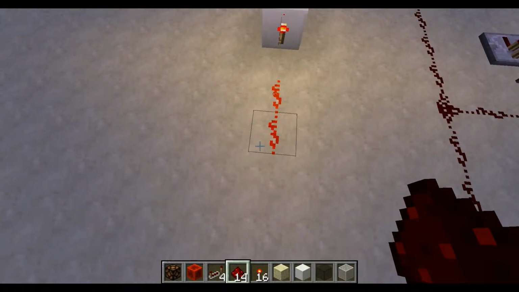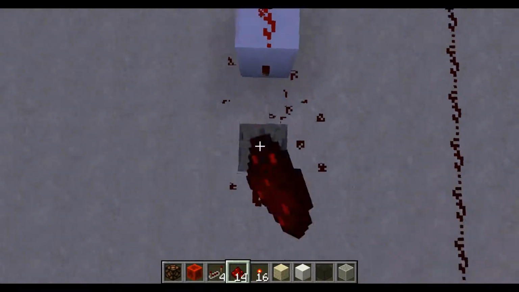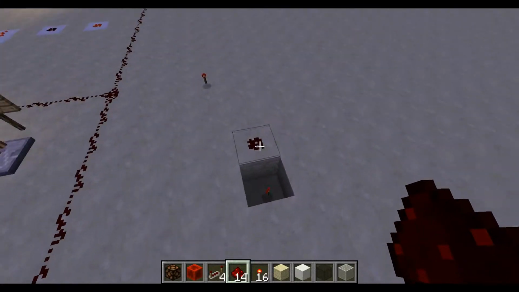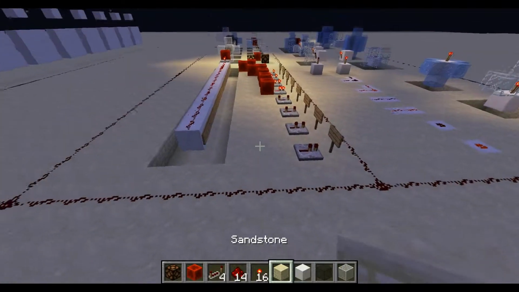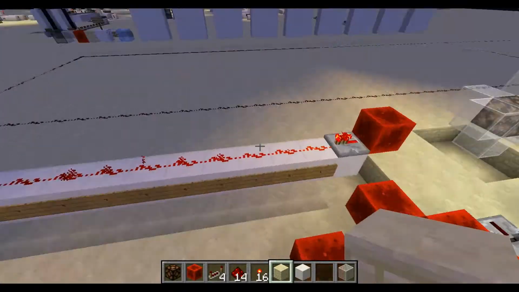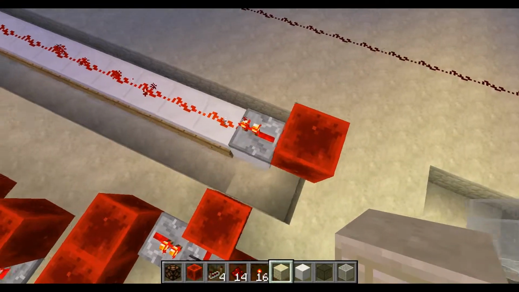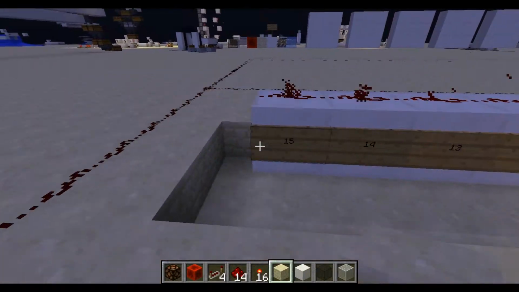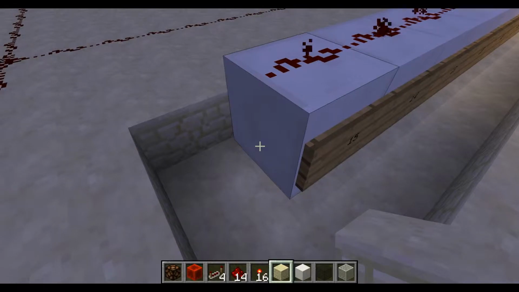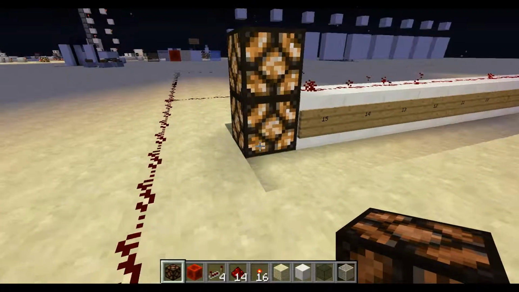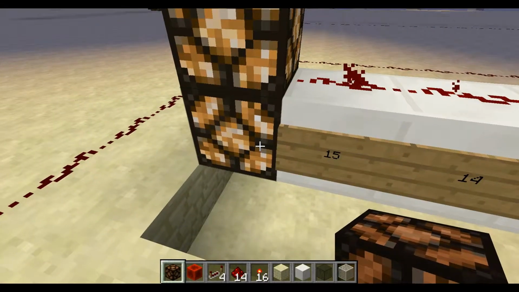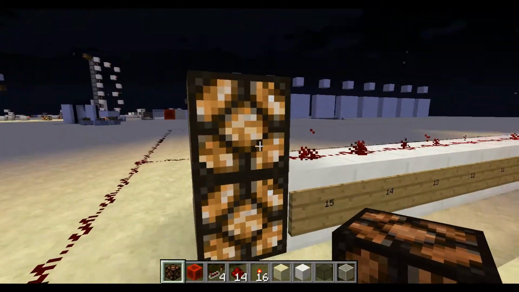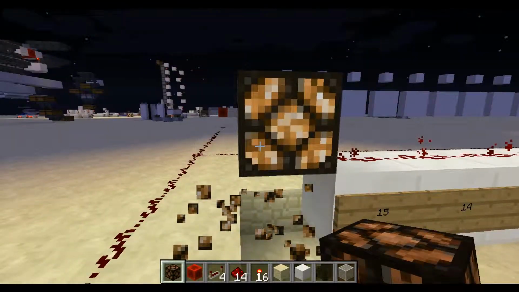So it's usually better to go with a repeater, because with a repeater, and I'll show this in a sec, all you do is send a signal to the repeater, and it'll extend exactly 15 blocks, and it'll power the block in front of it. And because this is an exception affected block, it's on when this block is directly powered.